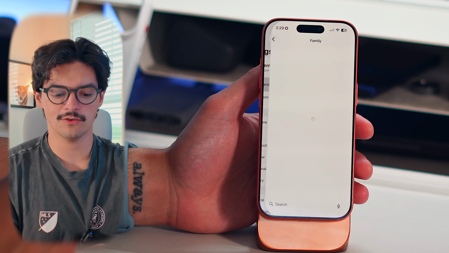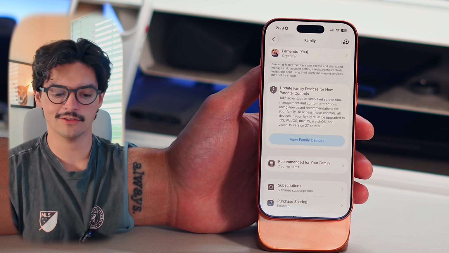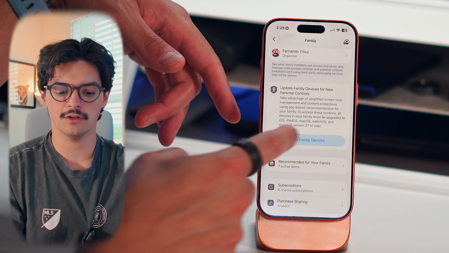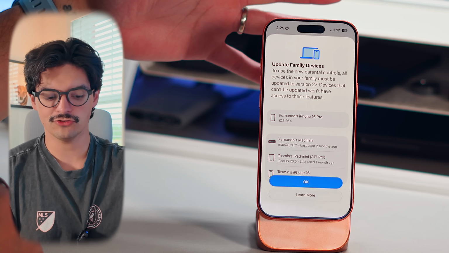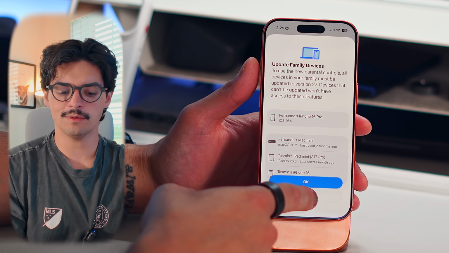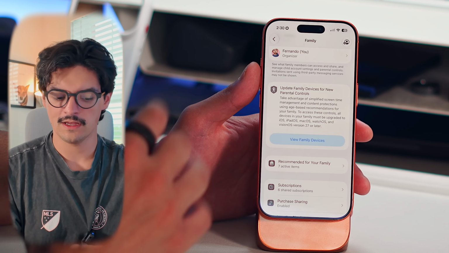So if you go down here, go into your family, you should have a new option here. It says update family devices for new parental controls. It says to take advantage of the new parental controls to go through here. You look at family devices, and then you can pick and choose which ones are your family devices, or if they're all yours and things like that. So let me know. Some people said that they did get this already in beta 1. This is the first time I'm seeing it, so that's new to me.